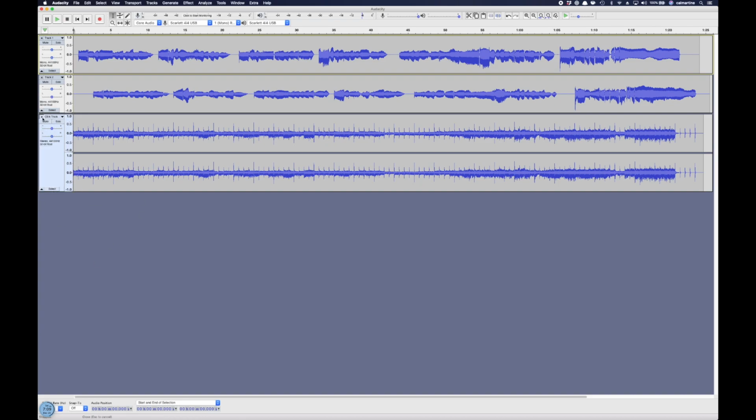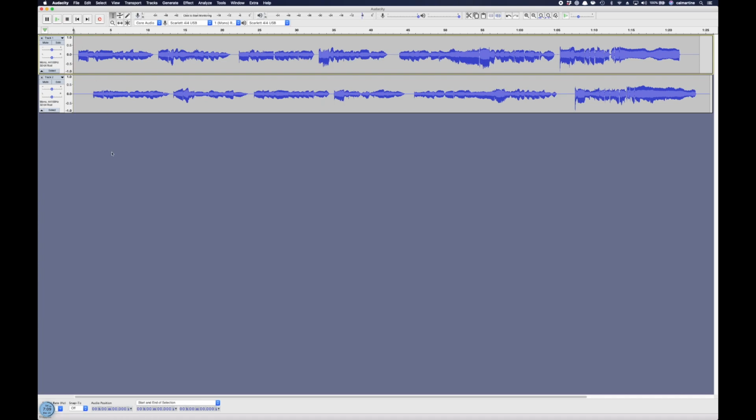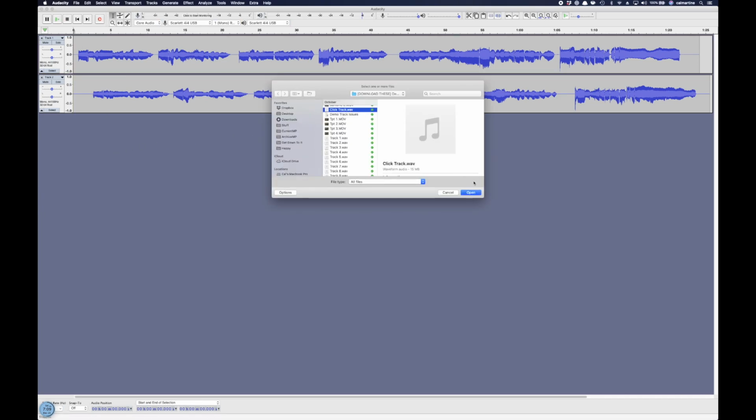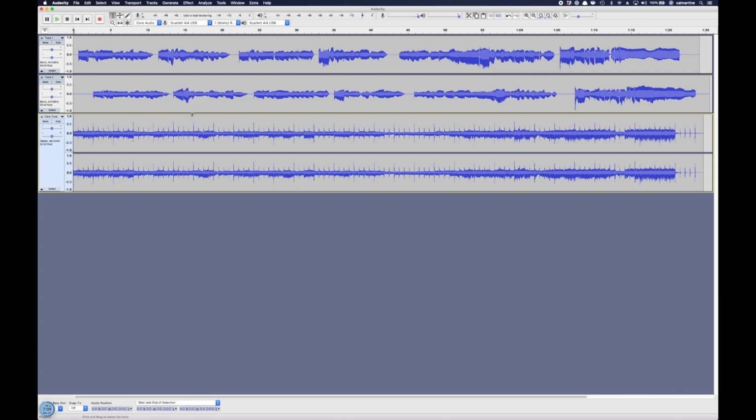I think it does. No, it does not give you a warning. So be careful not to delete things that you don't mean to delete. So the click track, if it's generated by a computer, will line up directly with the start.